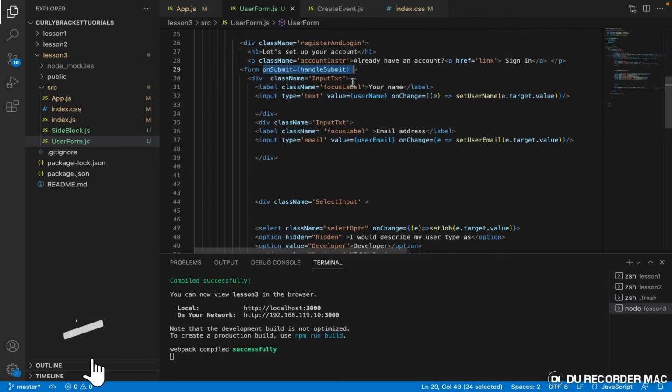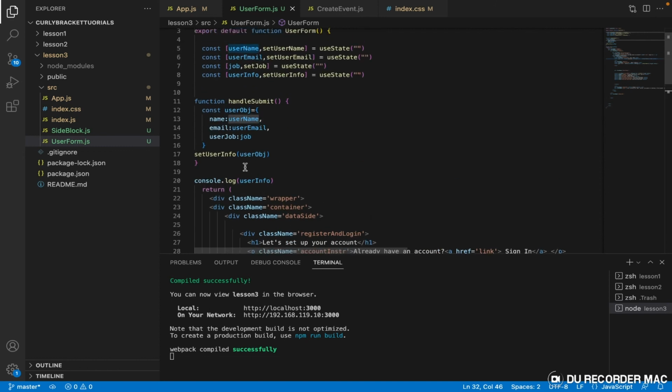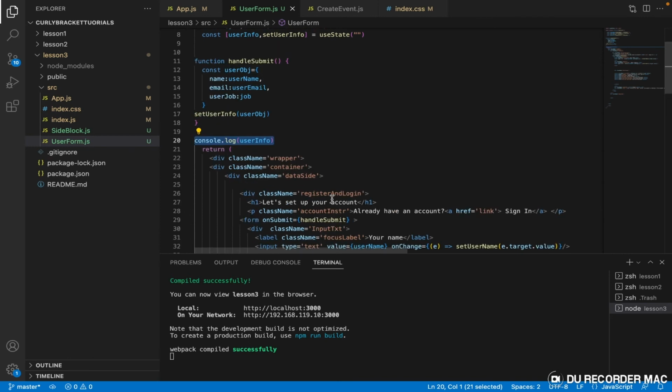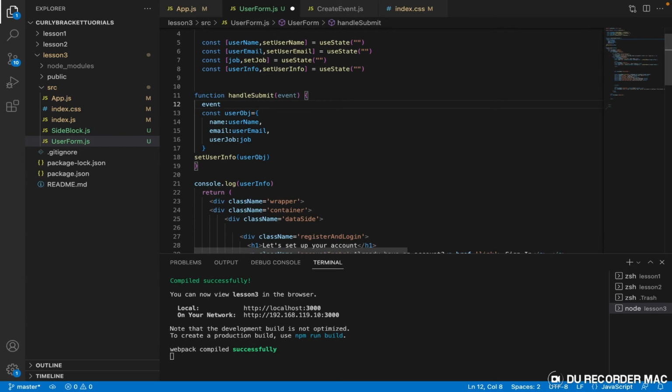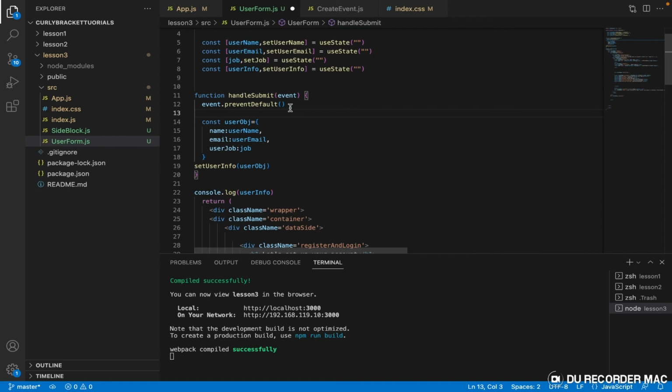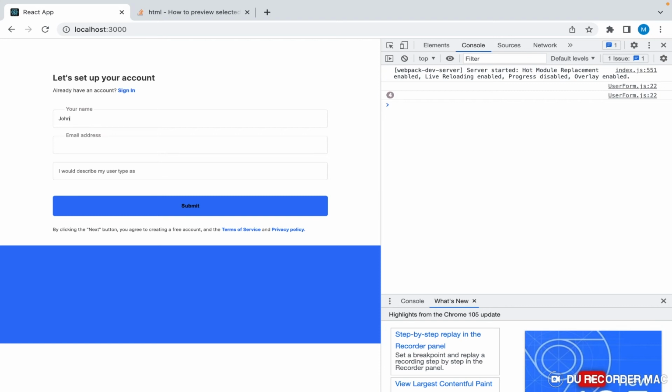So this is the reason why every time we click on the submit button, the page refreshed. We couldn't see what the console was trying to show us, because every time we tried to see it, the page refreshed. I was supposed to say e or event, and then event.preventDefault. This stops the page from refreshing every time we click on the submit button and just executes our code.